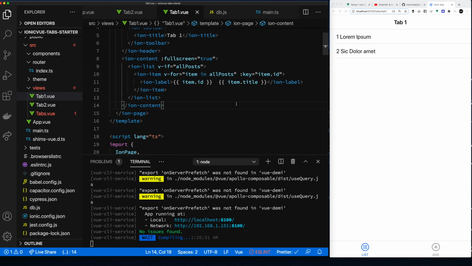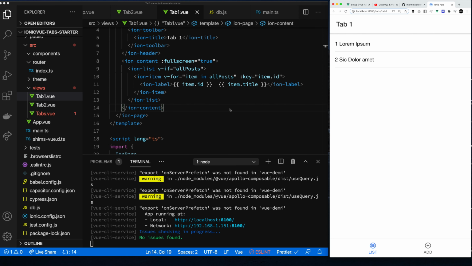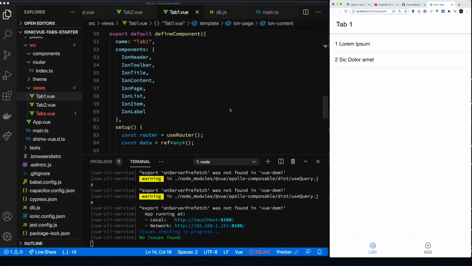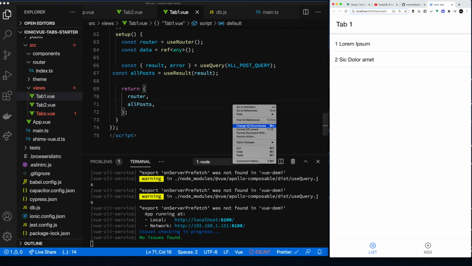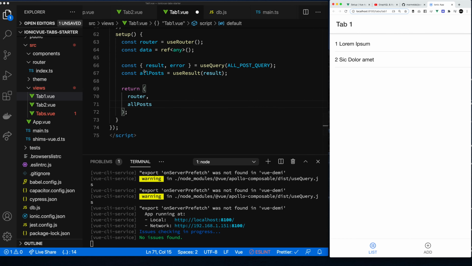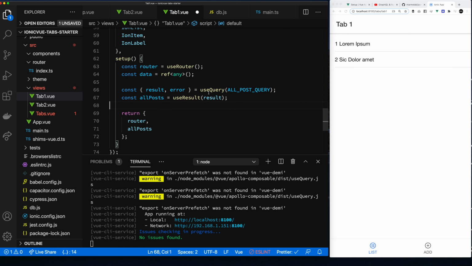And let's see. And everything works just as before. So it was smart enough to, by just passing the results in, figure out that what I really wanted was the all post property off of the results, and that gives me back the data. So that's a nice little helper that you get there.